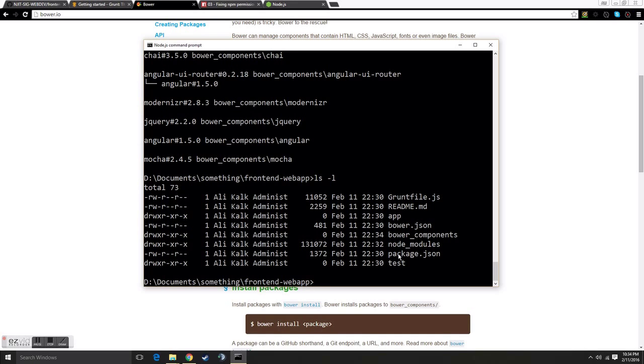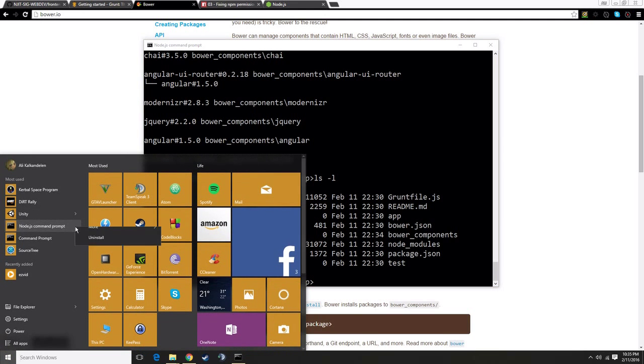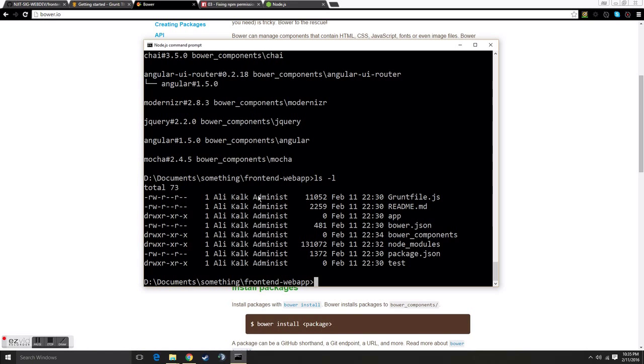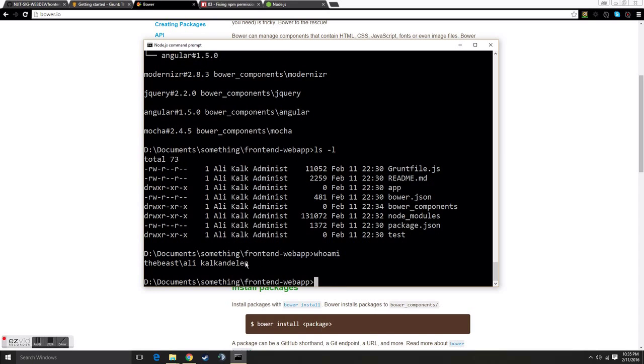If you're running into any problems at this point, make sure that you're running on a command prompt that is run in administrator mode. Go and say run as administrator. Here I'm seeing administrator. If you write whoami, your username, mine's Ali Kalkandalan, should show. If it says root and not this, then you have to change your user.